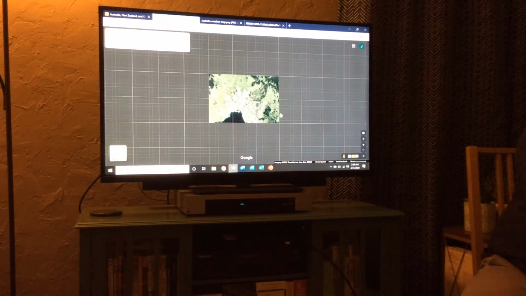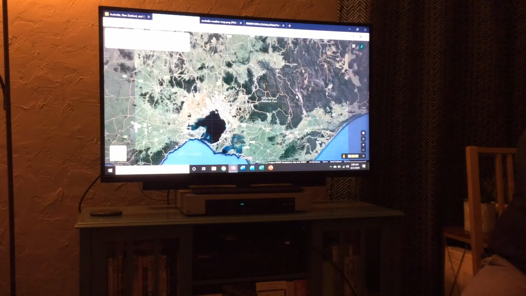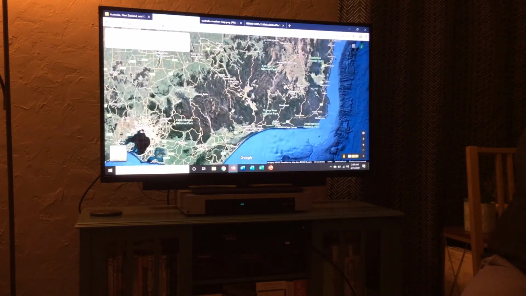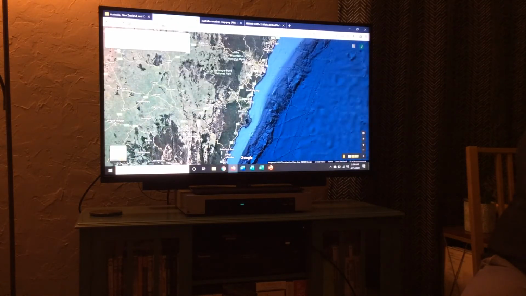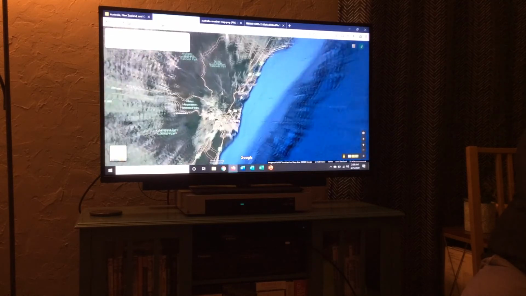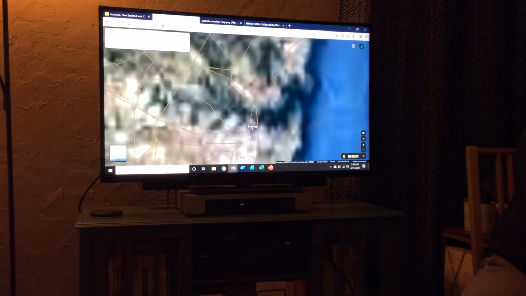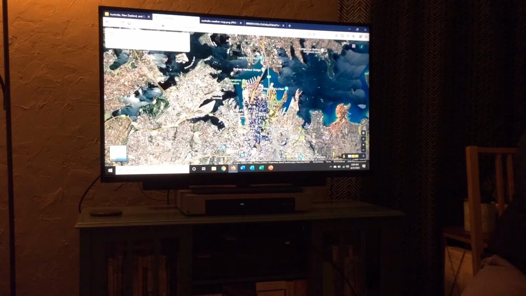Sydney, almost certainly the most famous city in Australia. And of course, there's that famous Sydney Harbour with the bridge and the Opera House. Let's see if I can zoom in and get you a street view.